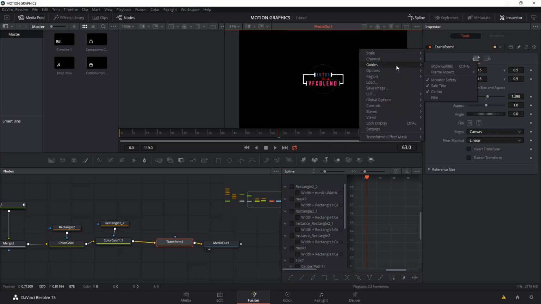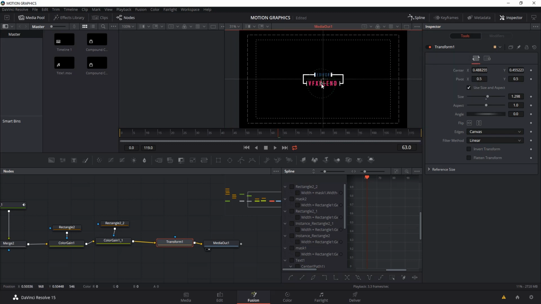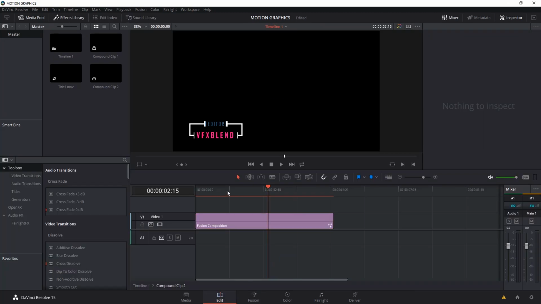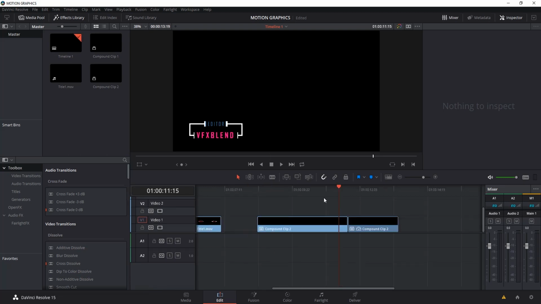Then I can scale it up. You can also right click and turn the guides on, show guides, so we can reposition the whole thing, the lower third. Scale it up to our taste. Go back to your edit, and everything should be fine. So you can go back to the main timeline by clicking here, take it to the main timeline, and there you have it.